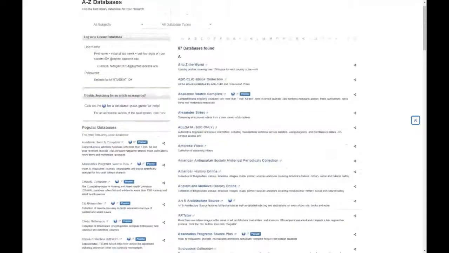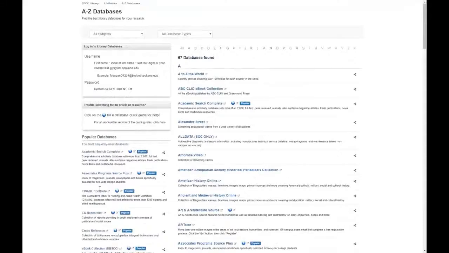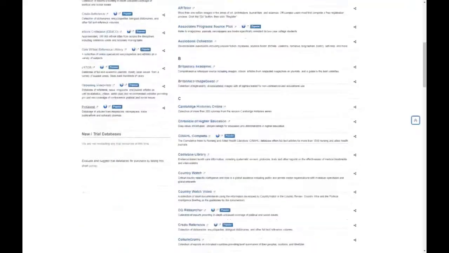When I sign into the database, especially if I'm from off campus, you have to sign in. Your username and information is right here. So it's going to be your school email, which is your first name, first initial of your last name, the last 4 digits of your student ID at bigfoot.spokane.edu. And your default password is your student ID number. If you have any questions or troubles logging in, please see our video about logging in information.